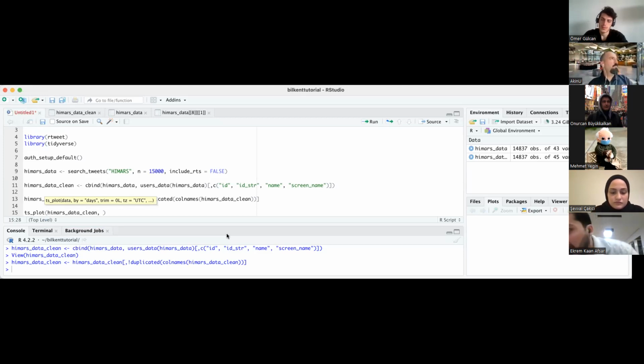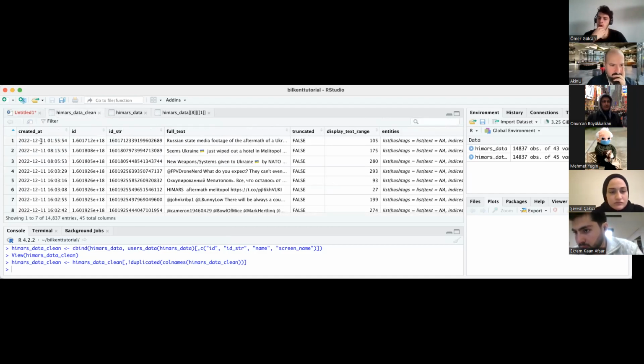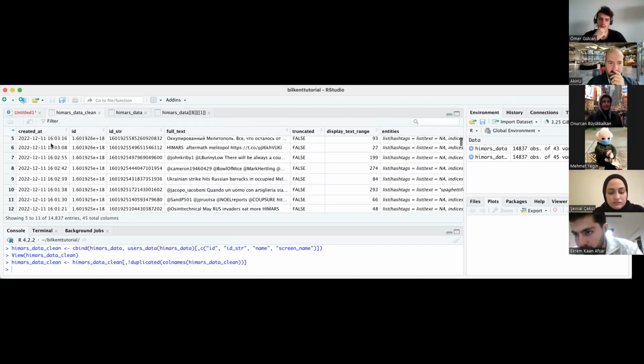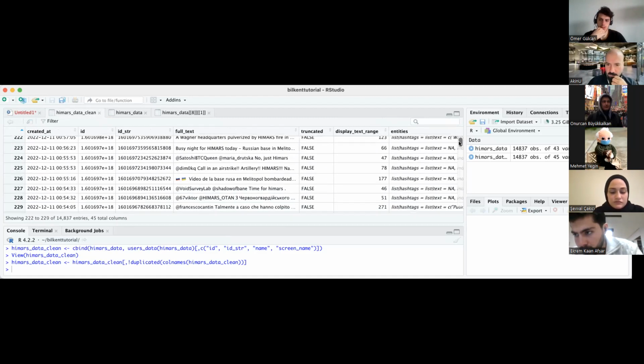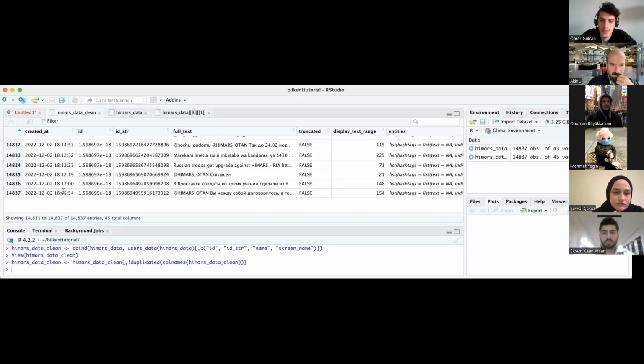So let's say if you're looking at a tweet database that contains data from the last 6 years about US elections or whatever, you need to set a time frame in terms of months maybe. But with regard to HIMARS, we collected only 15,000 tweets, which is good, but not that much. So let me check HIMARS data clean. I'm looking at the created at section. It starts today. These are all today. It means that HIMARS is very popular right now. I'm scrolling all the way down the data set. Okay, it goes to the 2nd of December, about 9 days ago.